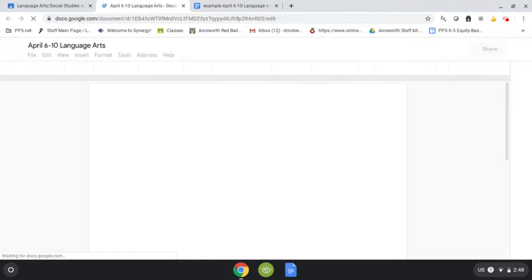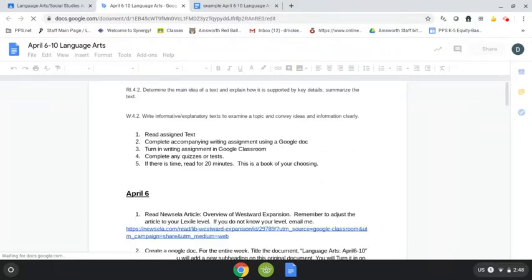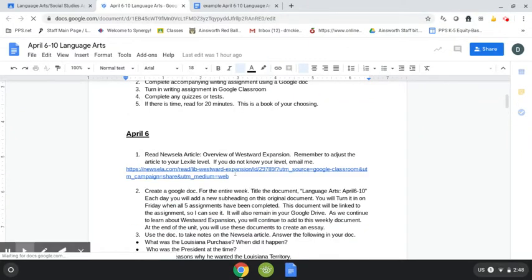Now we're going to scroll down. There are standards at the top, general instructions, and if we go to the April 6th right there, and it goes all the way to the 10th, today we'll be reading a Newsela article, Overview of Westward Expansion. This link will bring you to the article.